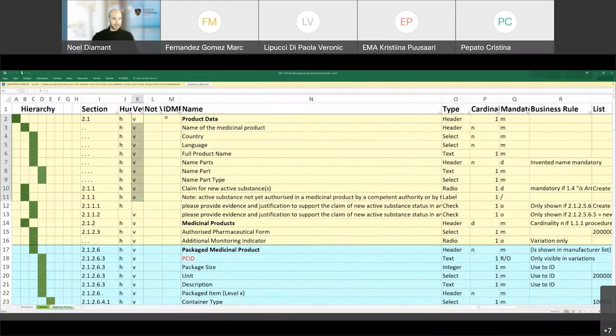For vet, these are the same fields. Beneath that, there are some additional fields. Now, this is not just variation. What is contained here is the medicinal product itself. And it is the same for variation as it is for MAA forms. Of course, not all of these things can be changed in a variation, but the data is there.